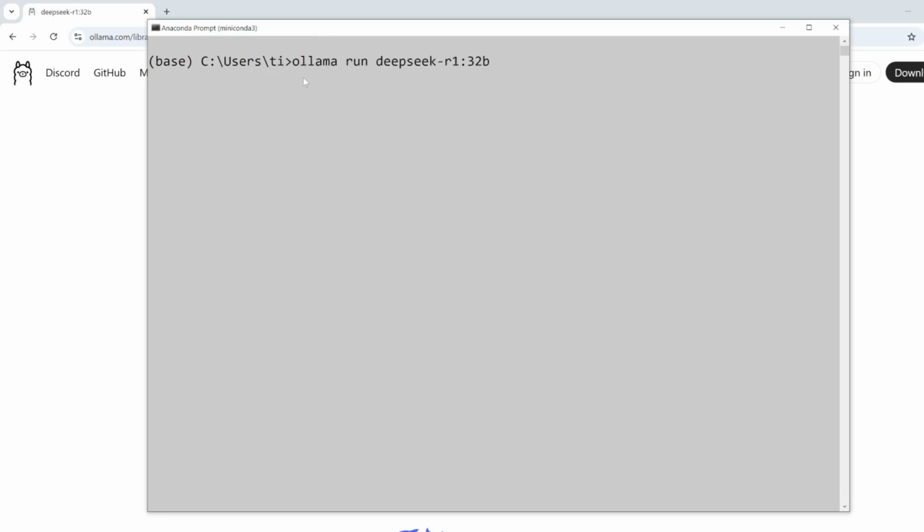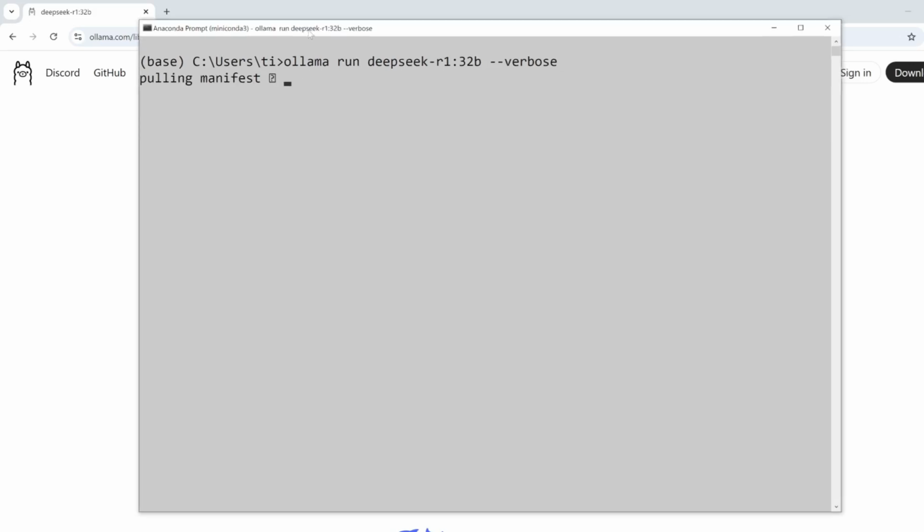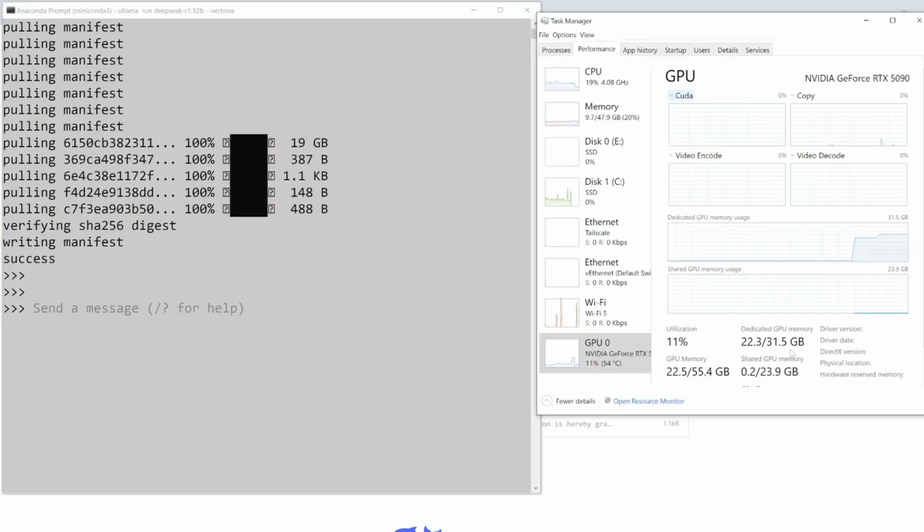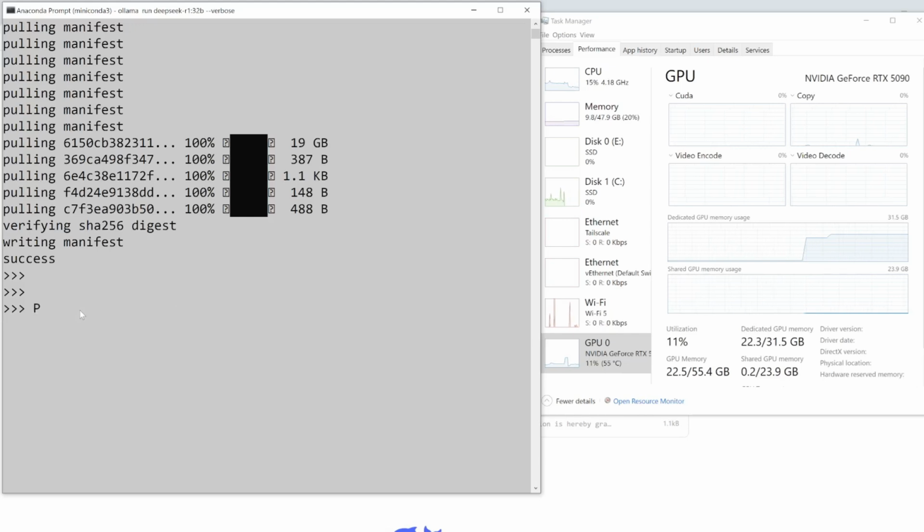Open the terminal, and the command is very easy. ollama run, the DeepSeek model name, and I will add the --verbose flag, so it's able to print out the speed. The first time running it, it will take some time to download the model. After the downloading, it will appear as a chat interface, so you can send messages to the language model. Let's try some simple chat questions.